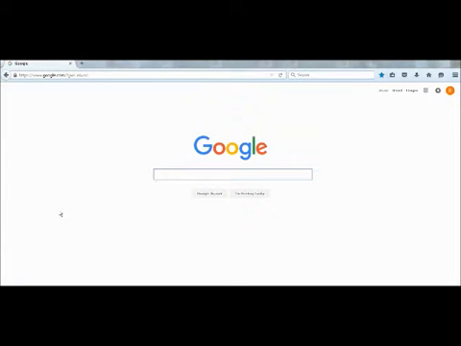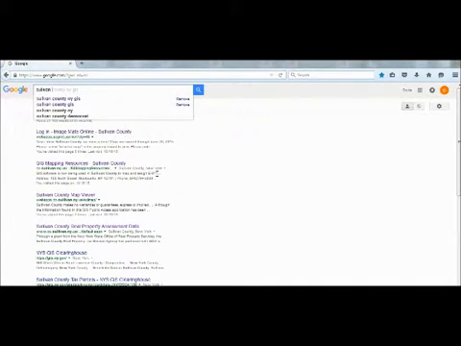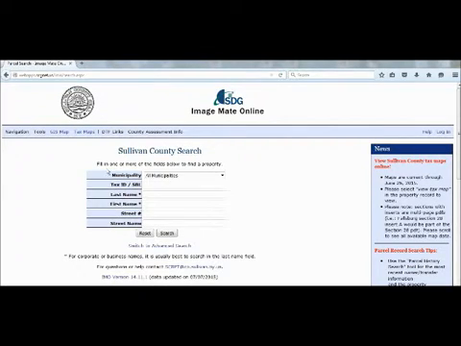Okay, today I'm going to show you how to start researching your property by using the county's website. First, we're going to go to Google and you'll type in the name of the county where your property exists. In this case, we're going to use Sullivan County. After the county name, type in the state, followed by GIS, which stands for Geographic Information Systems. And you hit enter. Usually the first or second one on the list is the screen we're looking for.